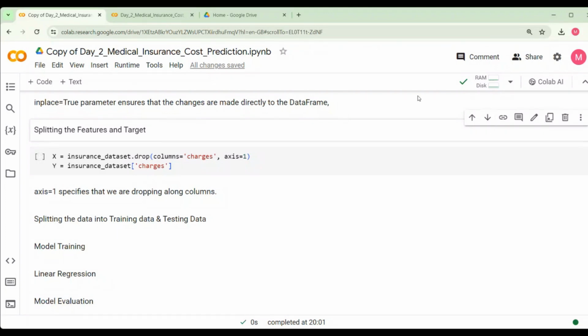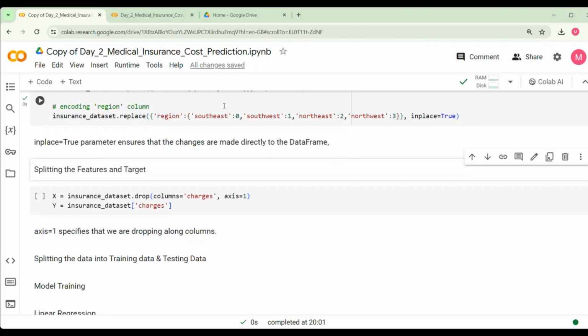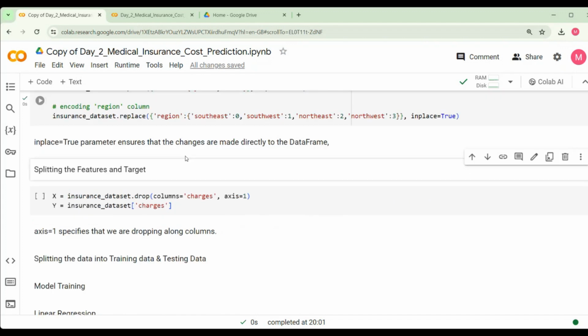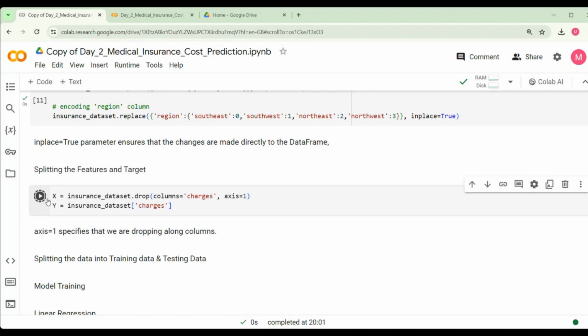Okay. So now what I'm going to do is separate the independent variable as well as the dependent variable. In this case, the independent variables are age, BMI, and then smoker, region, and sex. And the last column, charges, is the dependent variable. So I'm going to take all the independent variables and store them in X. And I'm going to take the dependent variable and store it in Y. Just run it.